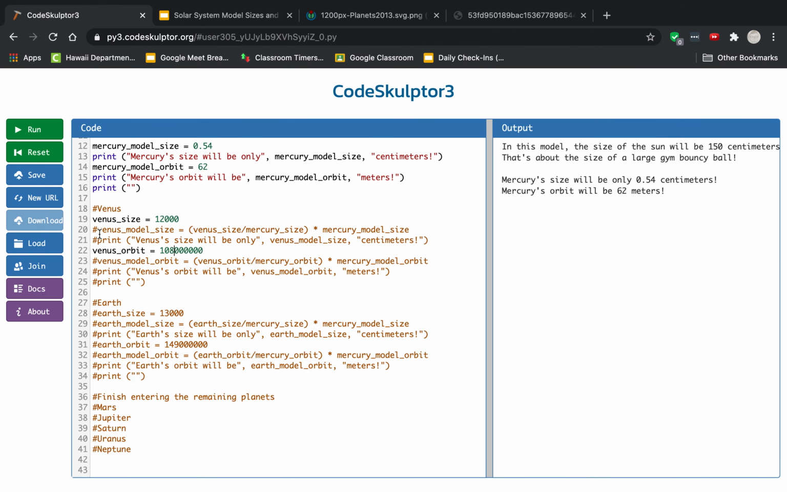But here's where it gets a little trickier. We need to calculate Venus's model size. So we're going to use this ratio. We're going to take the real Venus size divided by Mercury size and multiply that by Mercury's model size. And got to make sure you print our answer. And what that does is it tells us that Venus would be 1.2 centimeters or 1.3 centimeters, which is still pretty tiny, right? Maybe the thickness of your pinky, right?